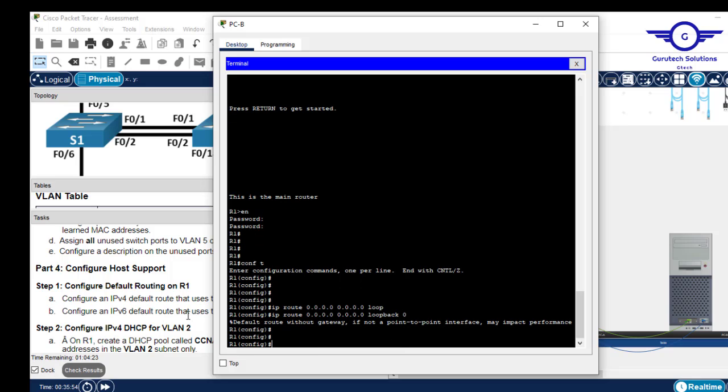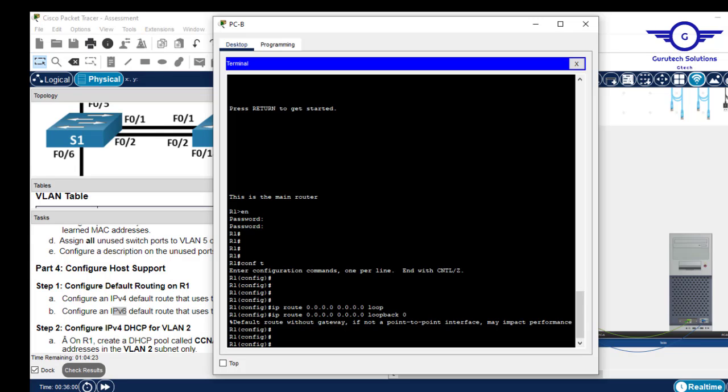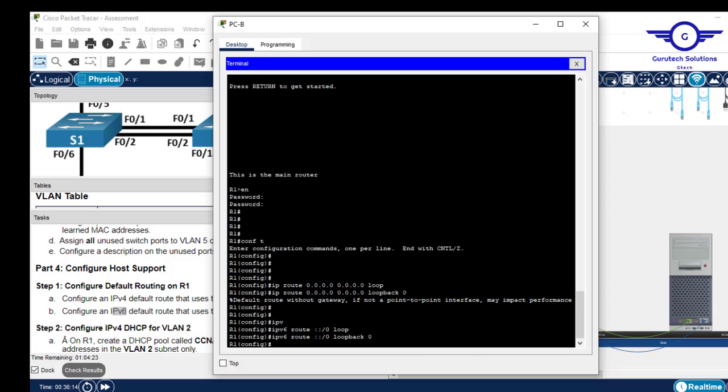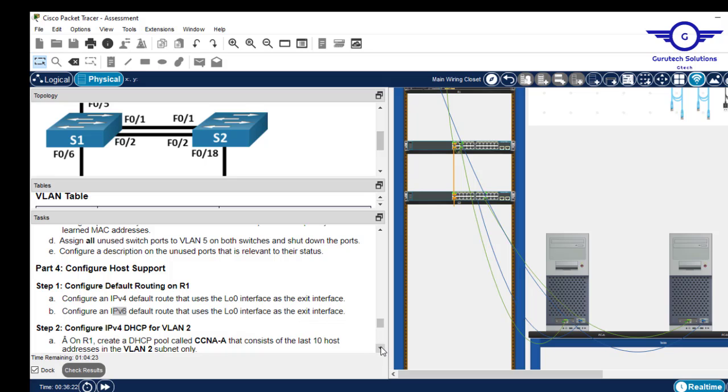Then another one is to configure default route using IPv6. So we did, that's pretty much simple. Just say ipv6 route ::/0 using loopback 0. Okay, that's okay, do that. Okay, so let's check the next step.